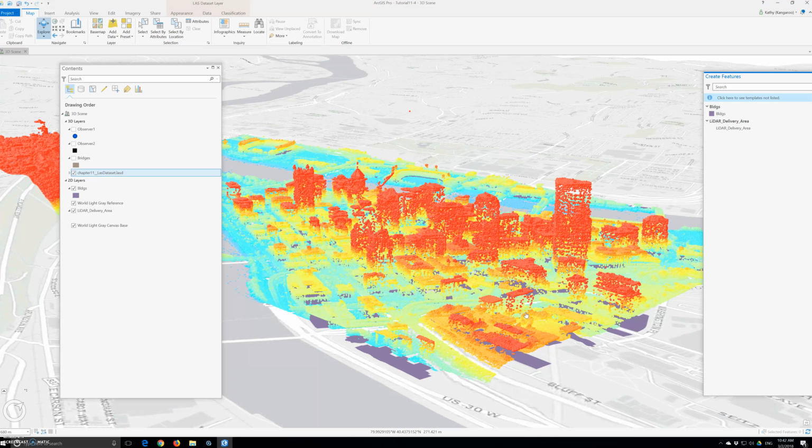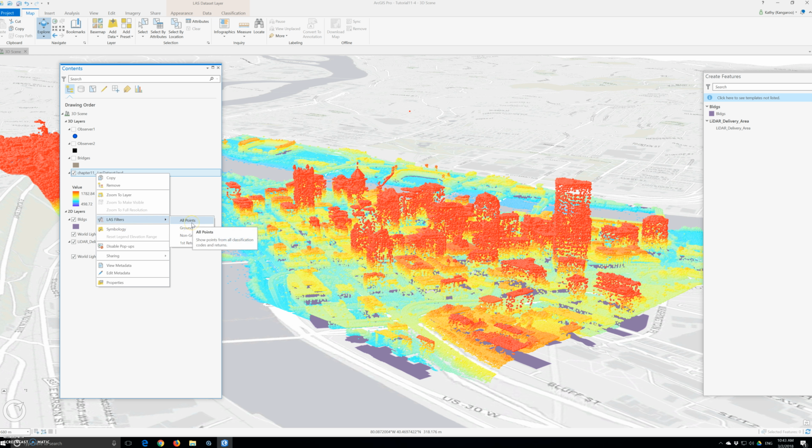So for that, in the contents pane, we will click the chapter 11, this right here, and I'm gonna expand it a little bit, and LAS filter. So right click on this and go to LAS Dataset Filters and go to first points, all points. Okay, we don't have it yet. So binning.